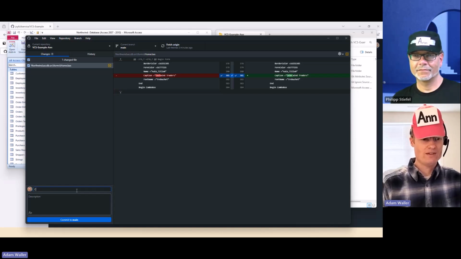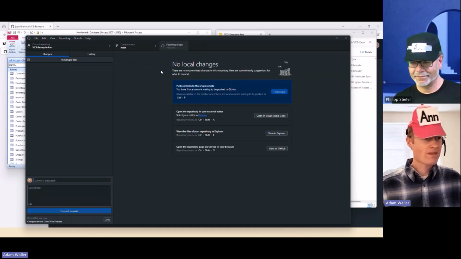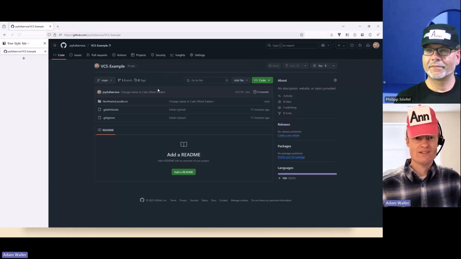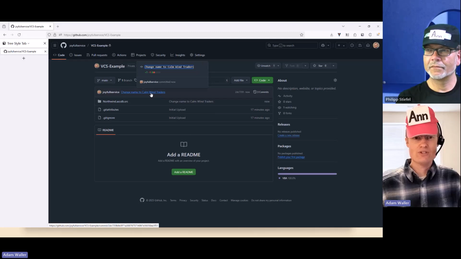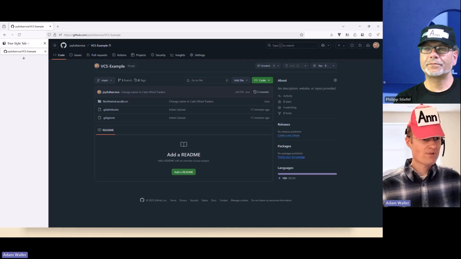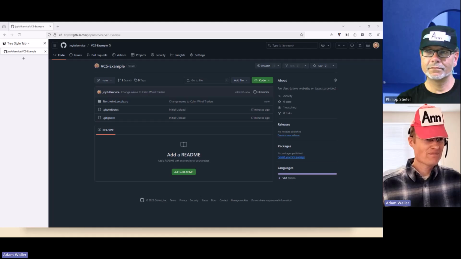So let's say, change name to Calm Wind Traders, and we'll push origin and jump back here now. If I refresh that page, we can see now that we've got a new change here that's changed it to Calm Wind Traders. So that's basically the process there of jumping in with Anne as a new developer, making some changes and pushing those up to that same shared repository. All right, Philip, let's go back to you and let's show us how to do that in Ivercy.